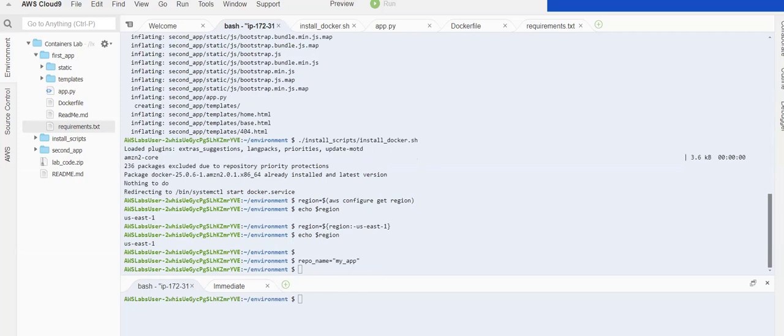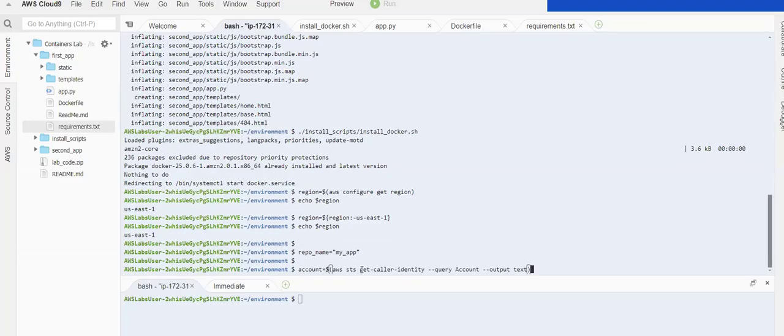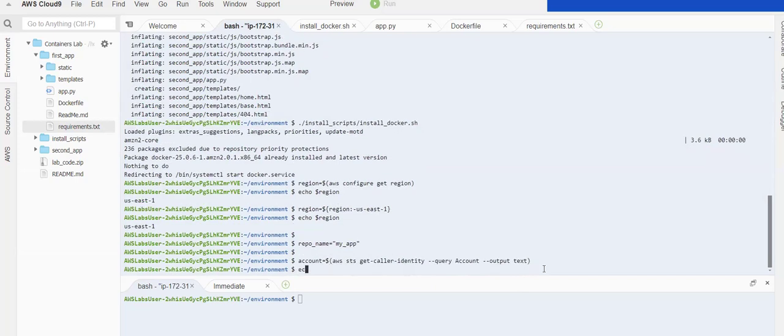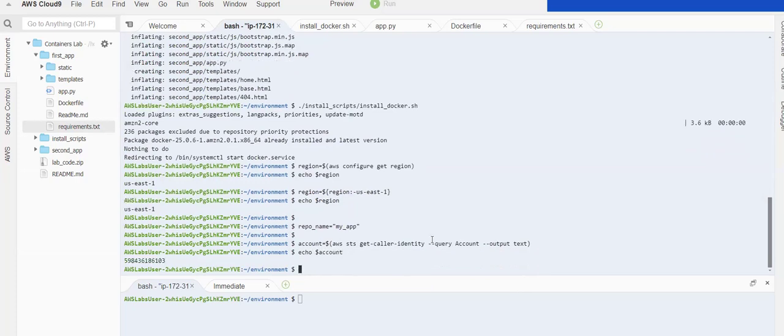Now I want my account number. In order to get that, you have this command, that is aws sts get-caller-identity. Then in that also, let's say I want only my account number. You can further query the result that you get from get-caller-identity, and you can get that output in the format that you want. Currently I want text format, so that's why I provided that. And let's say I want to see my account number as well, so that's why I'm using the echo command to print that. You can see this is the account number.